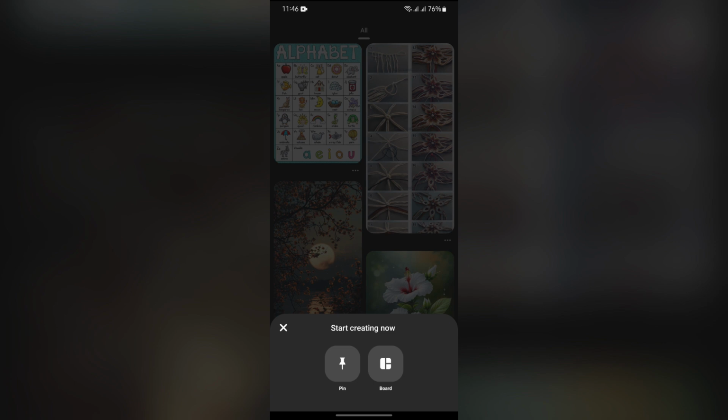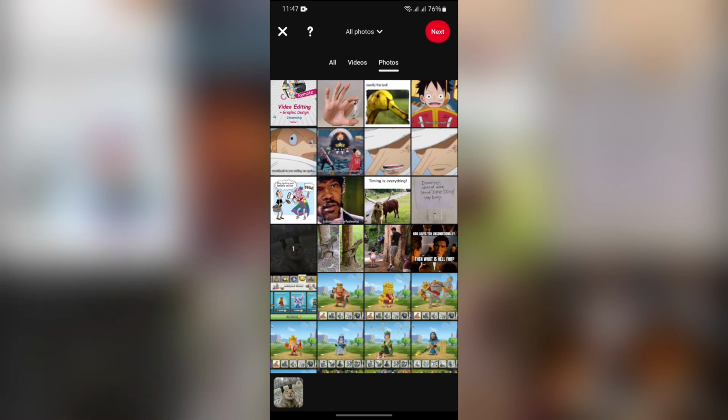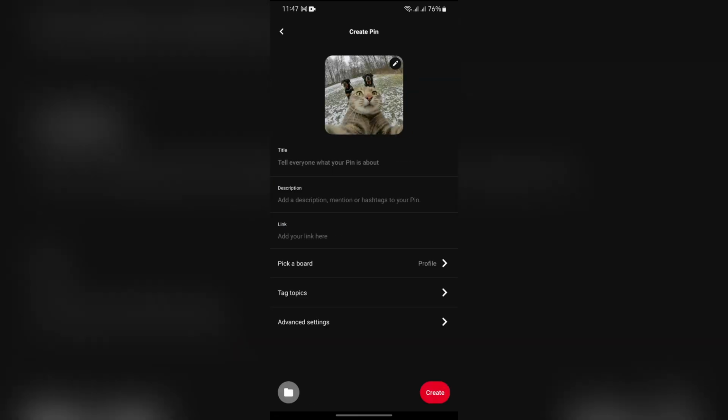You simply have to choose this pin option in order to post images from your gallery to Pinterest. Just select the image that you want to post and then this next button will appear at the top right. Click this next button, then these options will appear.